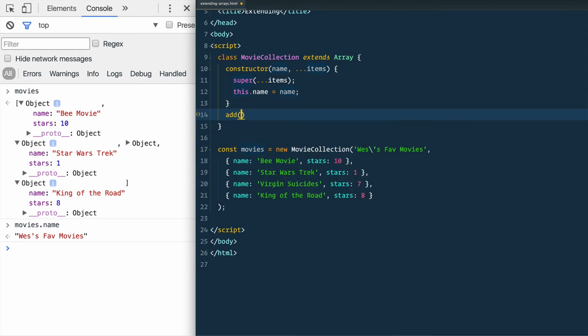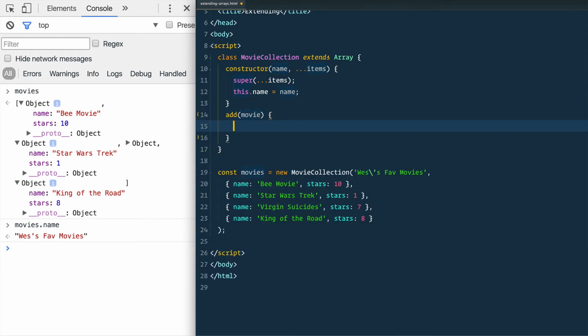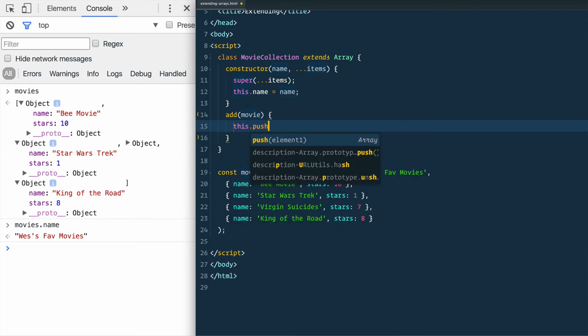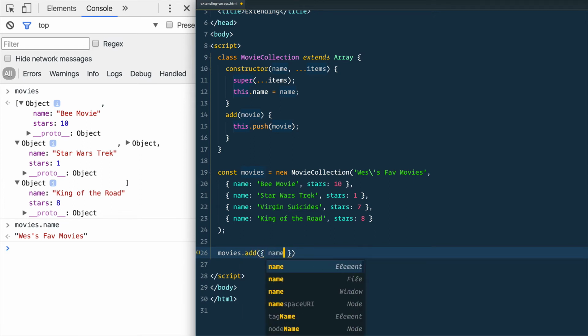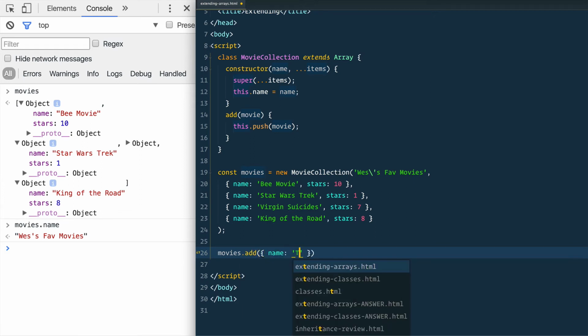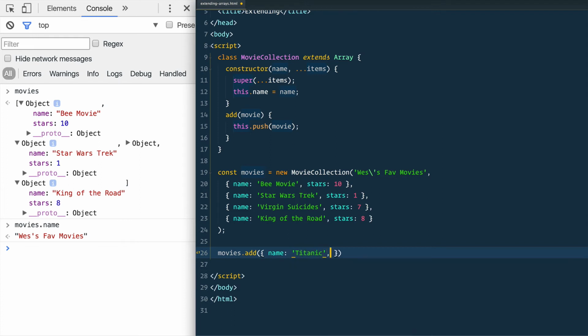Let's say we wanted to add a movie. That's going to say just this.push(movie). Why? Because even though we have a movie collection, we still have inherited all of the array methods. So we'll be able to add a secondary movie. Let's say movies.add, and we're going to add a new movie here. The name of that movie is going to be Titanic, and the number of stars is going to be 5.